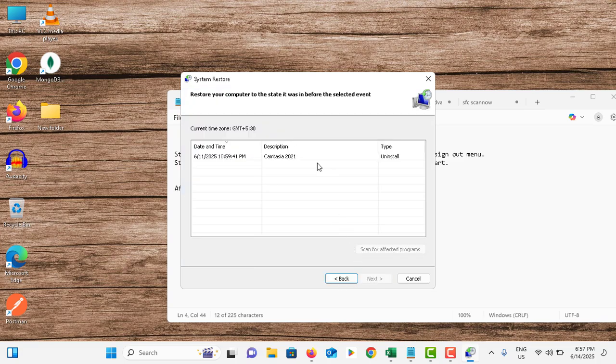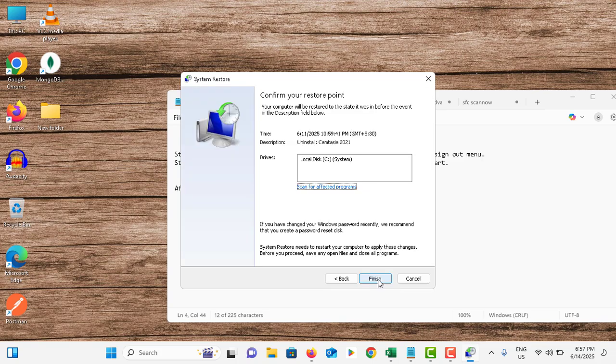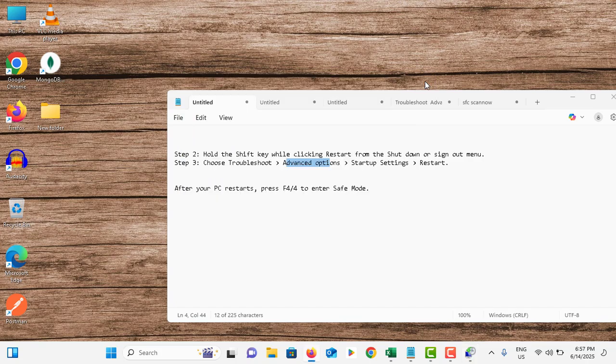Tap on next. You can choose the restore date from here, then tap on next. Then you can restore to this date, tap on finish. This will restore your computer to this state. So this also helps to fix the issue.